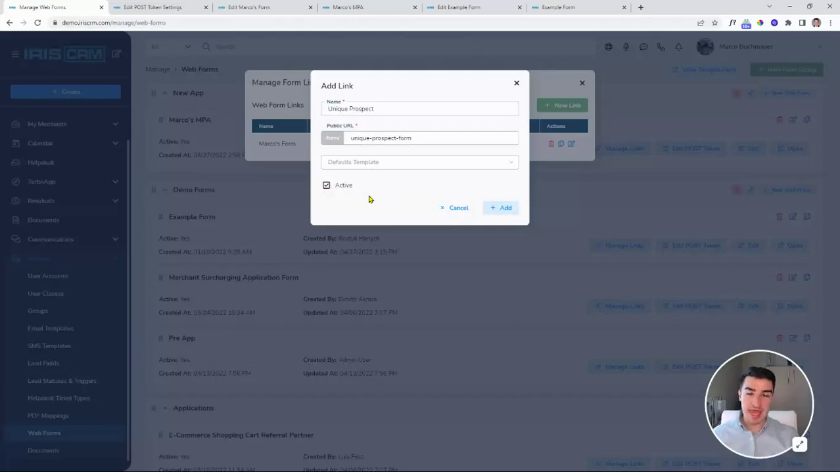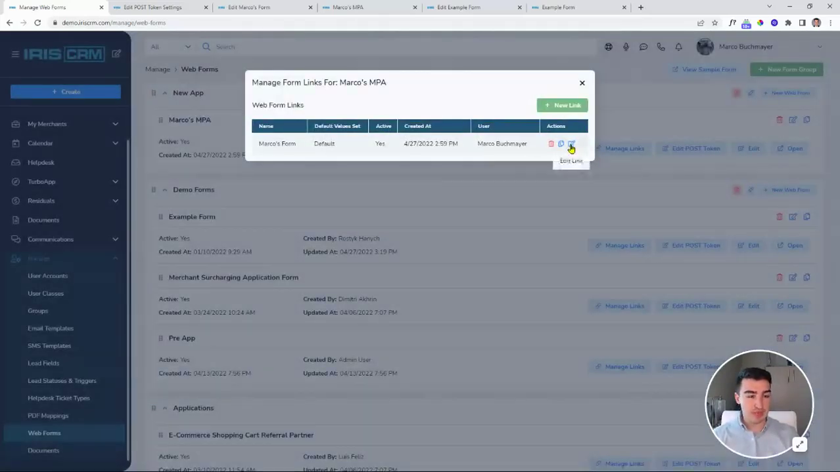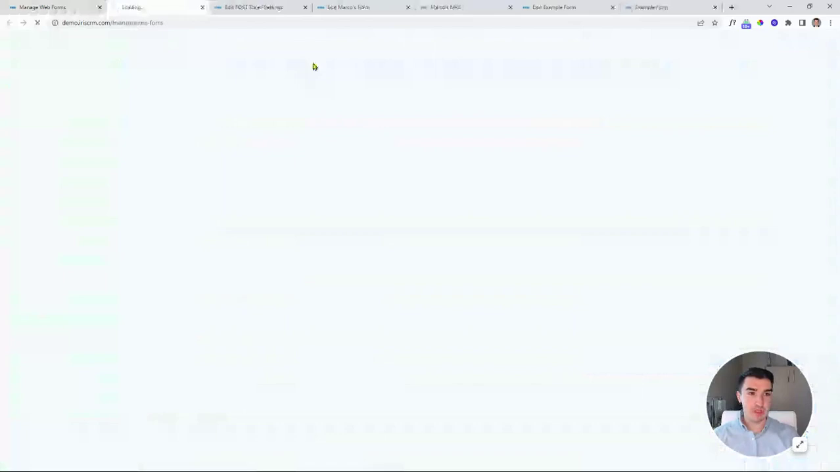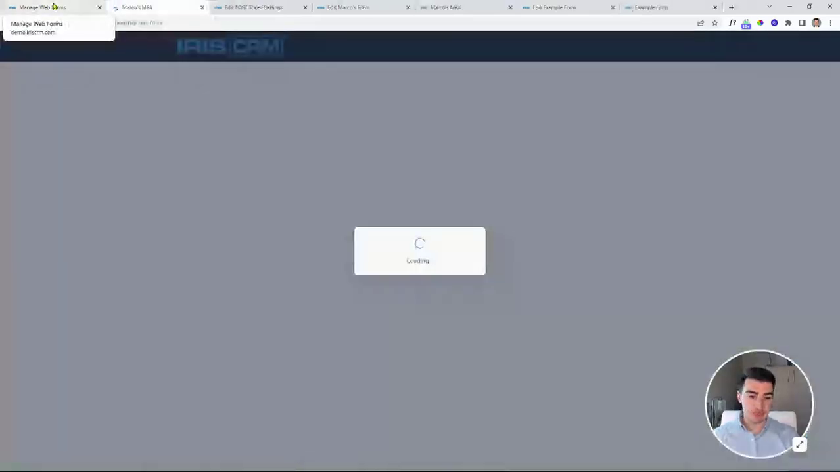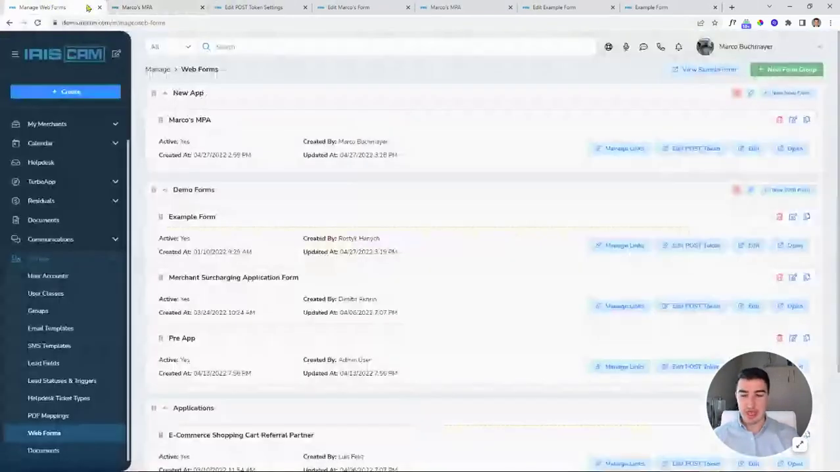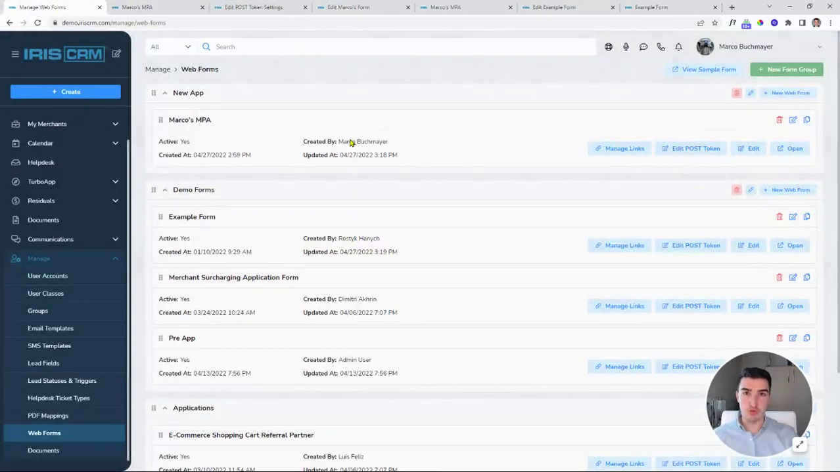If I deactivate it, anyone who already had that link would not be able to access it anymore. And you can edit it, delete it, or just copy the link if you need to. Open will open the form itself so you can see it from a public perspective, so that you can check, is it looking how I want it to based on the edits I've made? And you can go through the process of actually filling out the form if you want to test it out.